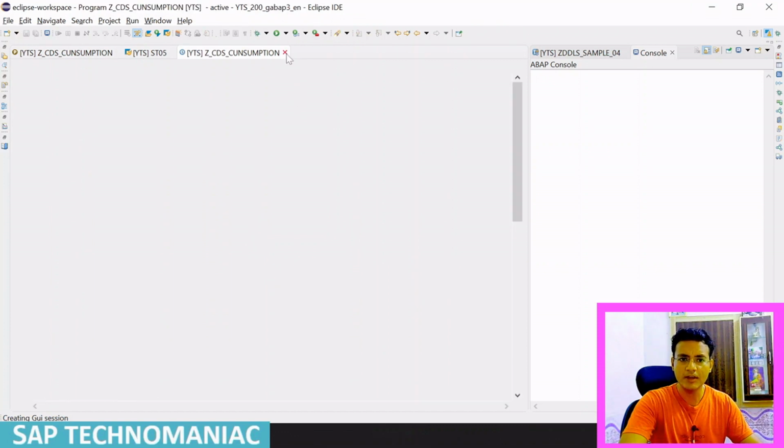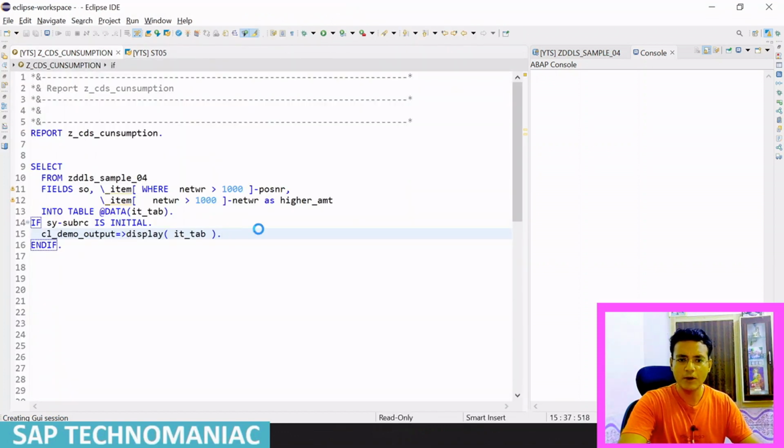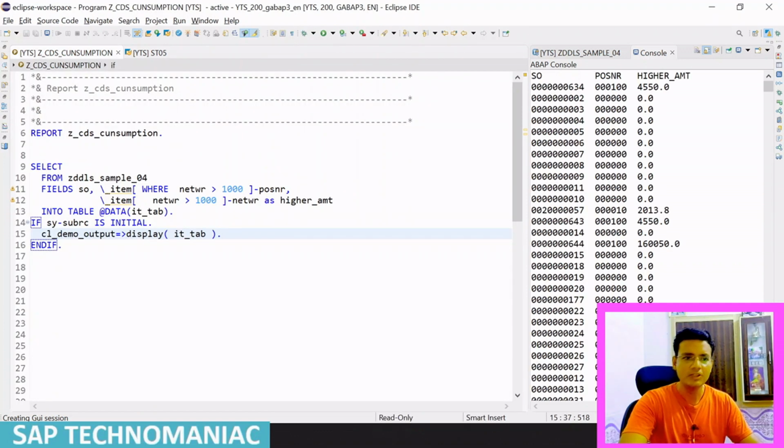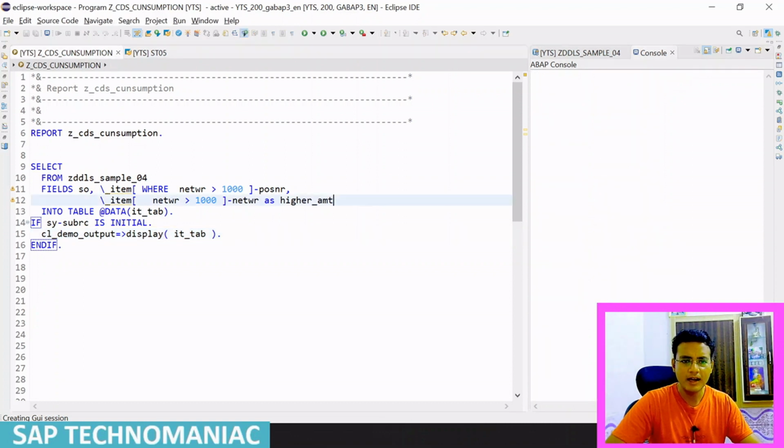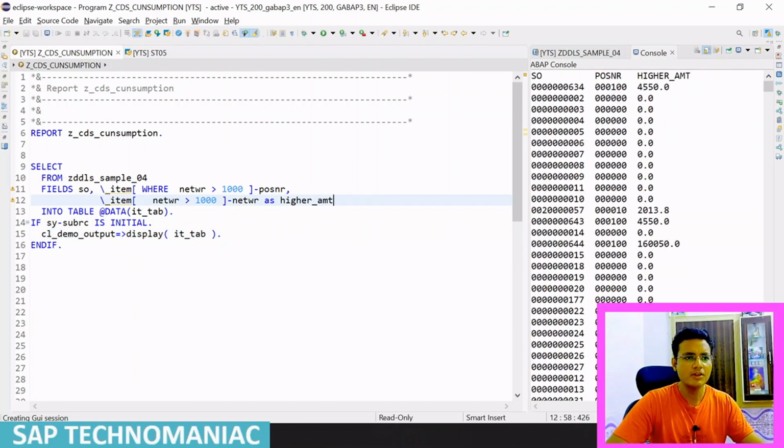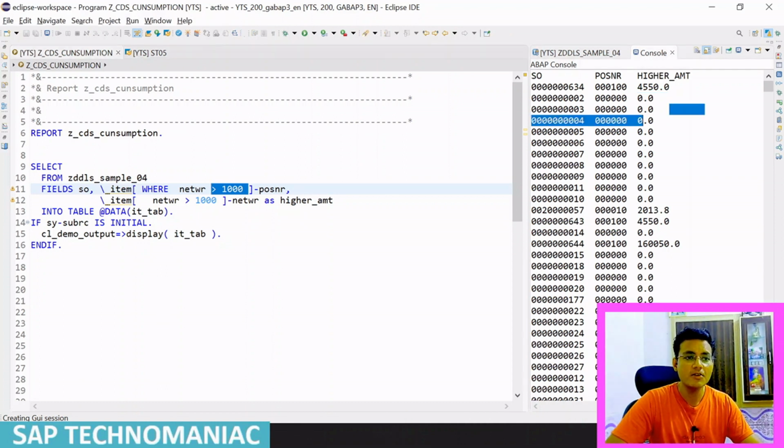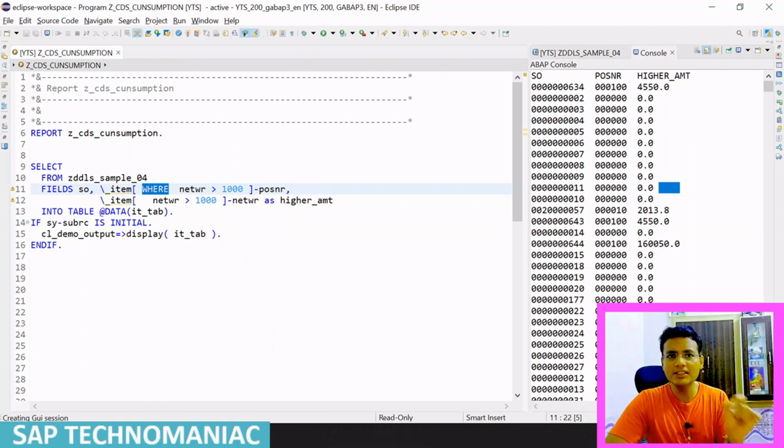Oh, sorry, not F8. Let me do F9. Again, I did F8. Sorry. F9. So let me clear out the console and again do F9. So you can see we got the data, since it is a left outer join, where the amount is greater than 1000. By default it is forming a left outer join. That is the reason that if the amount is less than that, by default we get the initial value 0. So like that we can do it, but we can't use only inner join. If I want to use inner join, I have to pass the cardinality. That is the mandatory thing.